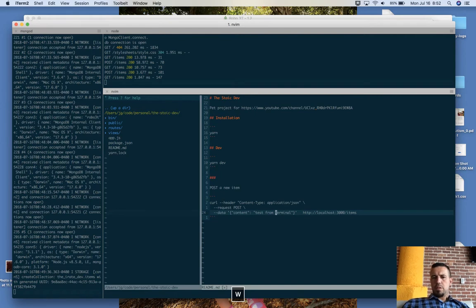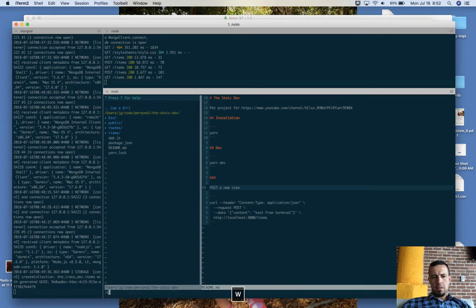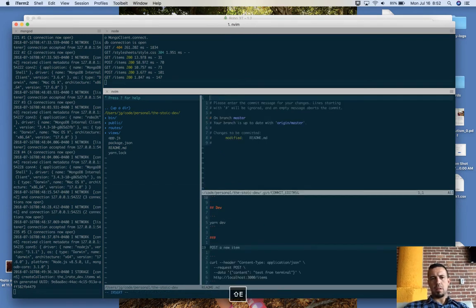Is this useful, or is this just me procrastinating? I don't know. I feel like it's cool. So let's add this. Add example. Post item.